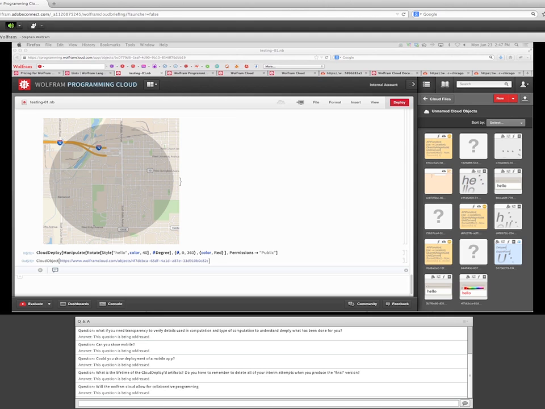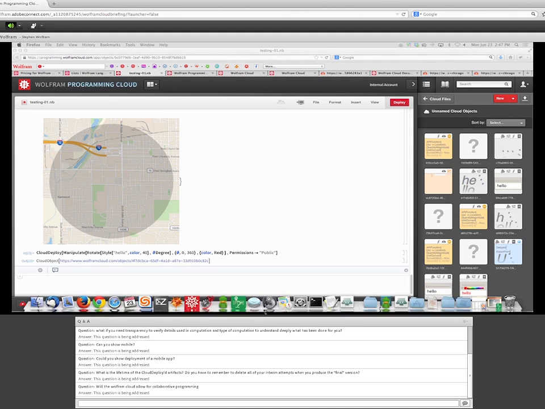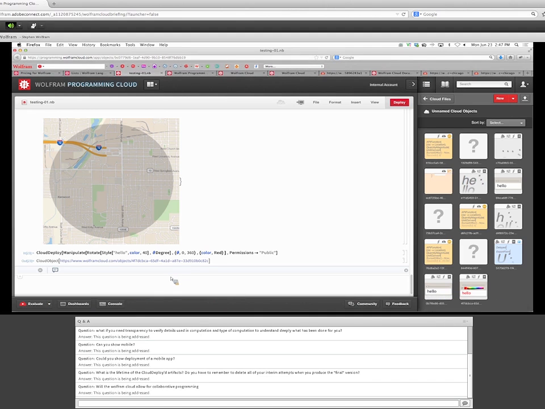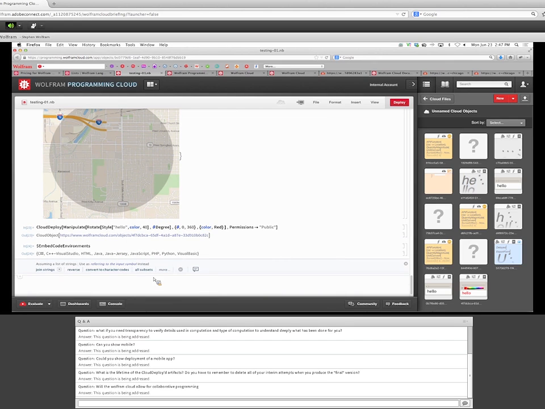Okay, the next question was, are there Objective-C bindings? Let's see, embed code environment. Let's see what there is. So there appears to not yet be Objective-C. That's something which will surely be coming because, in fact, I'm surprised it isn't here yet, because we have internal uses for that all the time.